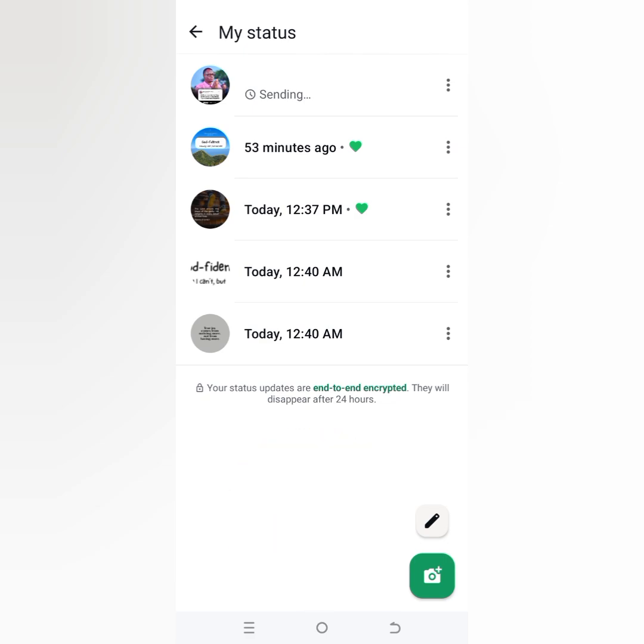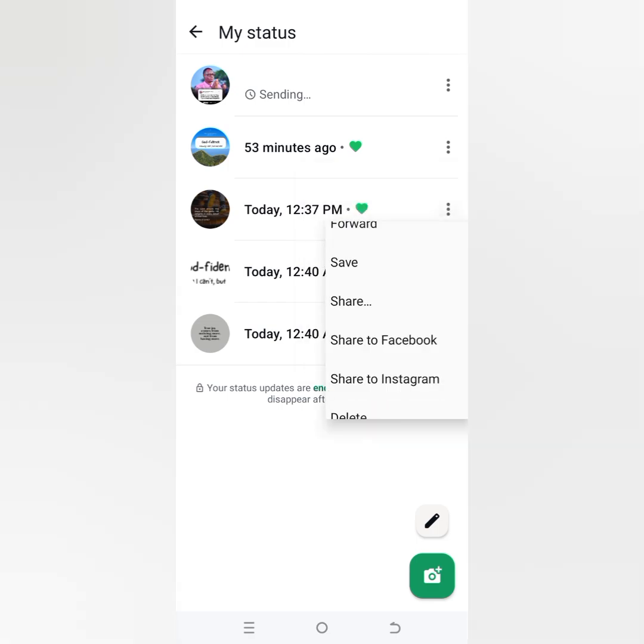But the other one is just a new update by WhatsApp. If you have not seen it on your phone, go and update your WhatsApp.